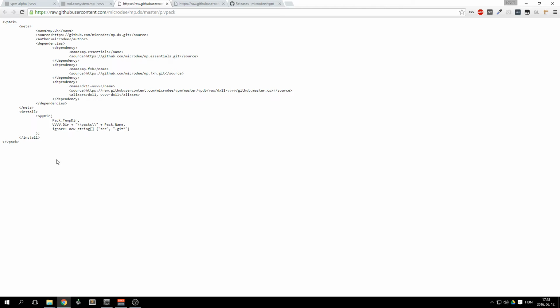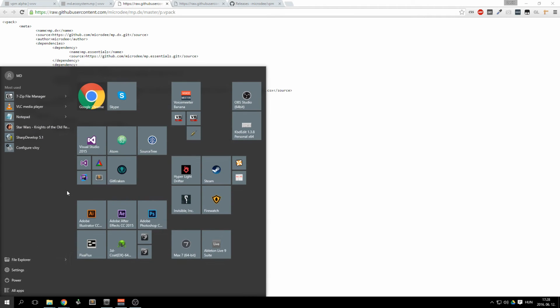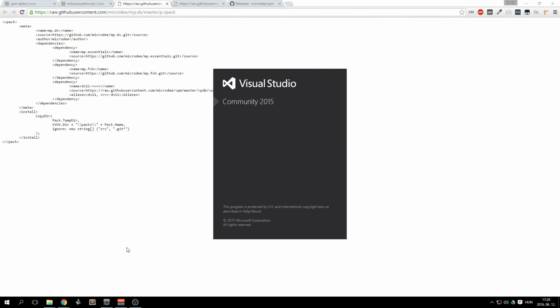And yeah, that's it. You can also set aliases for the root pack here. And yeah, let's talk about what you can do with the installation scripts. So here with the copy there, I have to cheat a little bit.